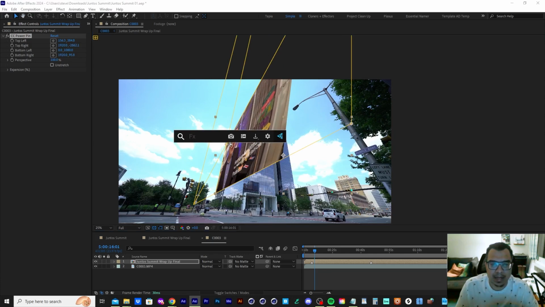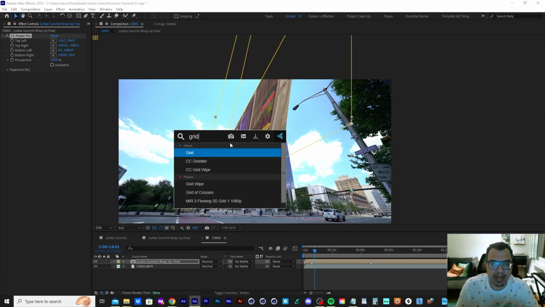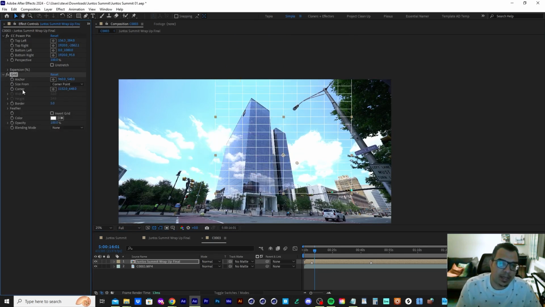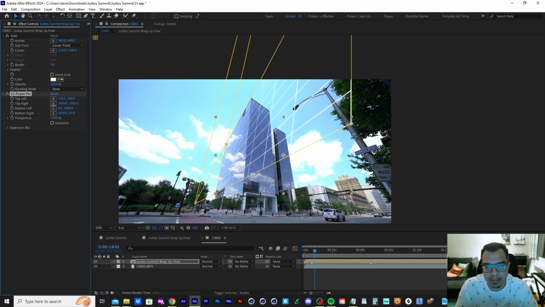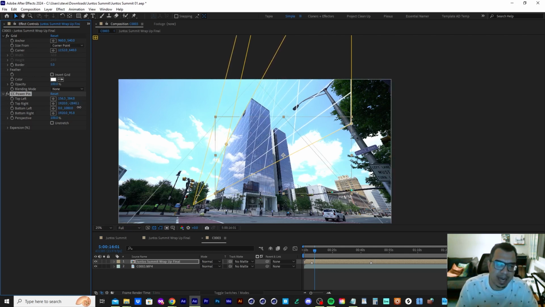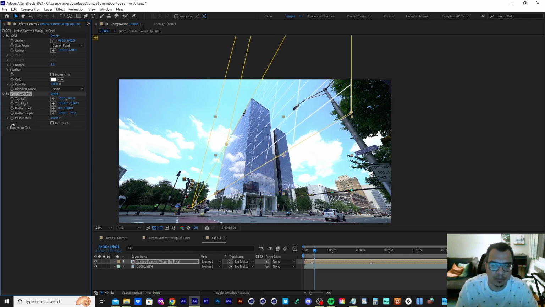And then here I added a grid effect to the layer so that I can see what I'm doing. Because sometimes when you're corner pinning the footage, you don't really know if you're distorting it the right way. When you use the grid effect, you're able to line up the lines from the grid to the lines of the object or building you're trying to superimpose your footage on.